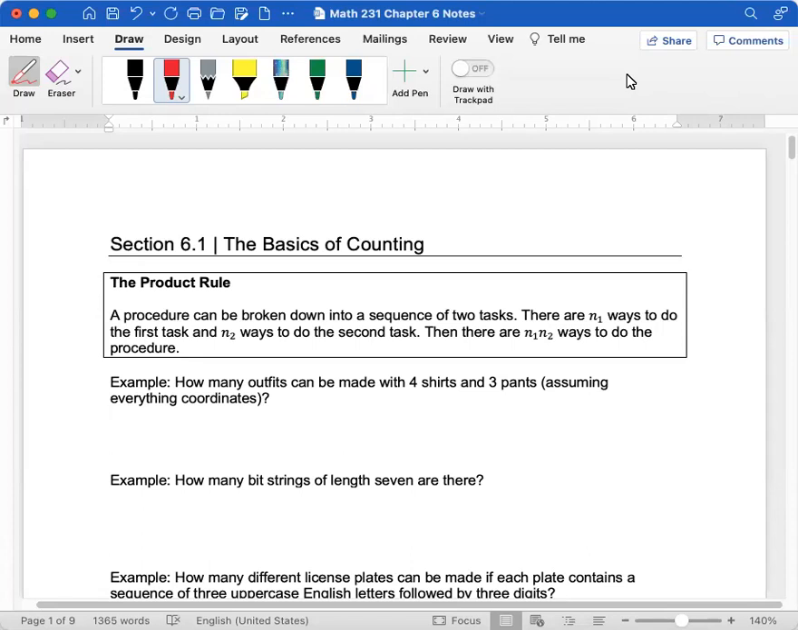If there are n sub 1 ways to do the first task and n sub 2 ways to do the second task, then there are n sub 1 times n sub 2 ways to do the procedure. So an example of this is how many outfits can be made with 4 shirts and 3 pants, assuming everything coordinates. So here's the idea.